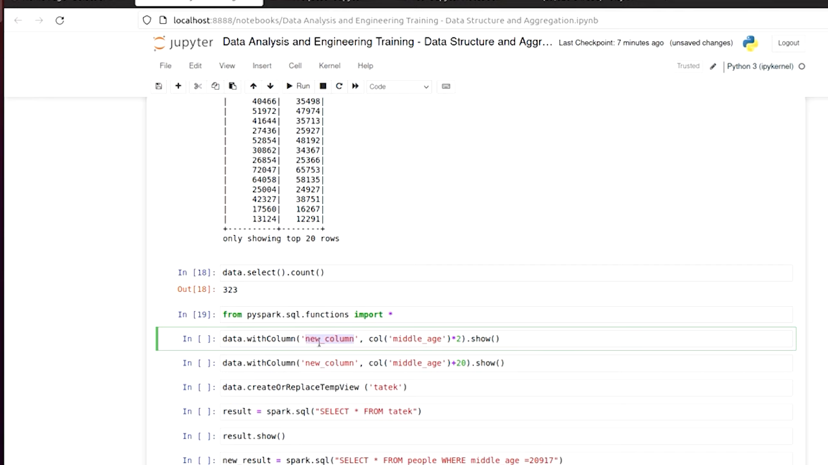And we call it new column. We can as well change the name. Let's just say middle 2, but I think the best way is just middle new. So if we run that, what we did here is we have middle age multiplied by 2, just like 3 times 2, 4 times 2. Every value that we have in that column, we are multiplying by 2, to generate a new column called middle_new. So let's run that. We have that.